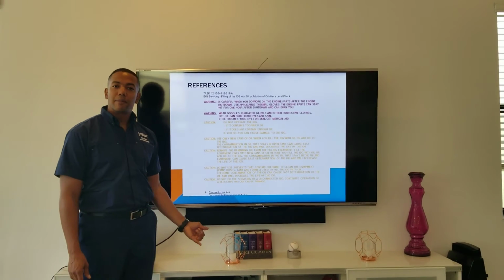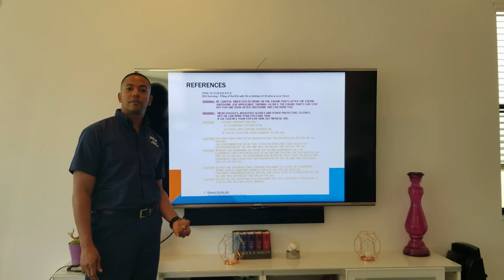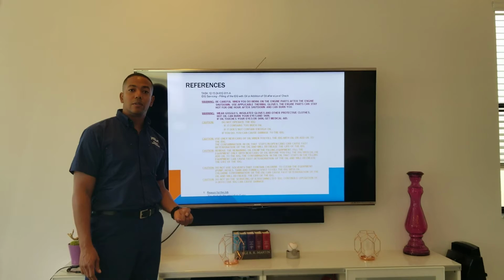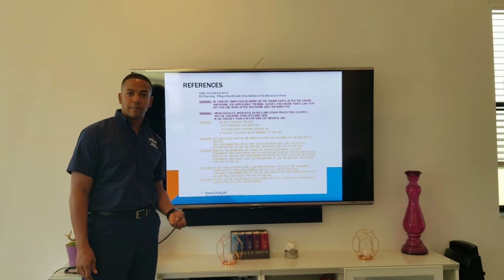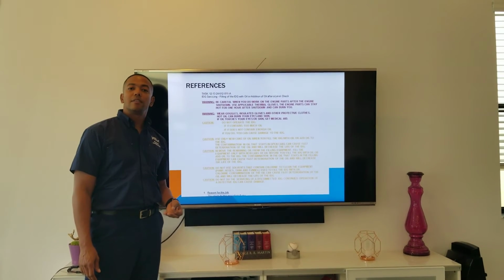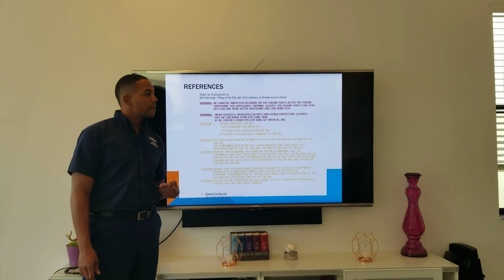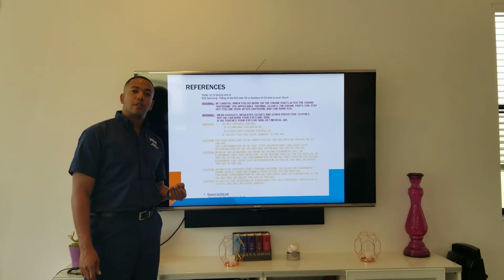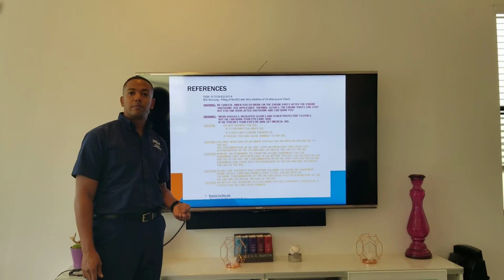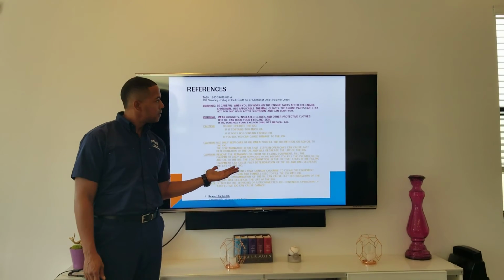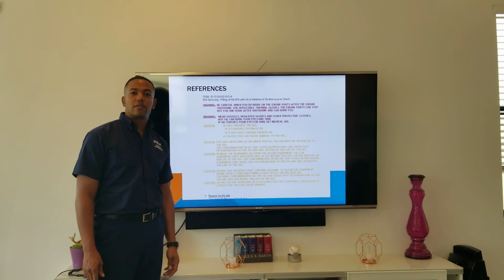All right. So we have to make sure that our IDG is properly serviced. We have to do the proper procedures in order for it to be properly serviced. And we need to make sure that we don't over-service or under-service the IDG in order to prevent any catastrophic failure to the integrated drive generator.